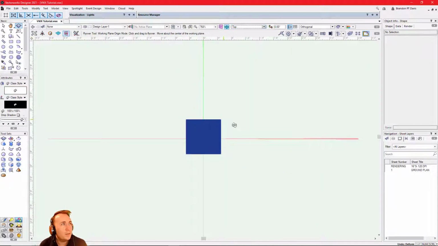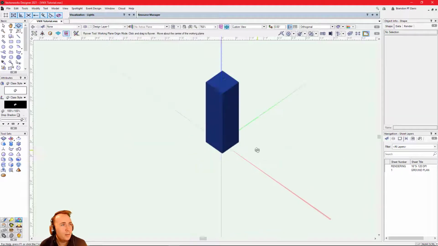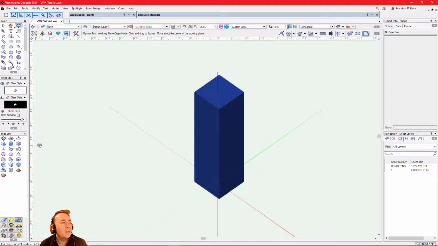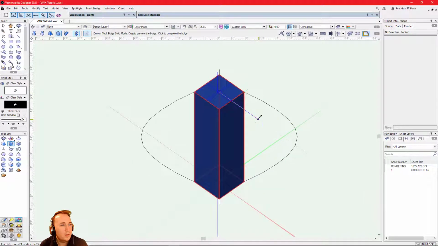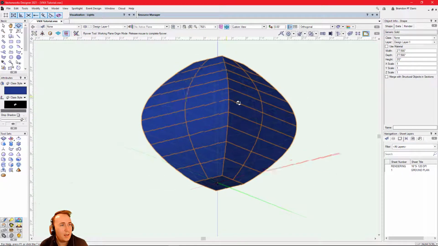The last mode that I'll share with you in the Deform tool is the Bulge mode. So if I select this object here, I can select any point in the object, and I can bulge the object out like that.